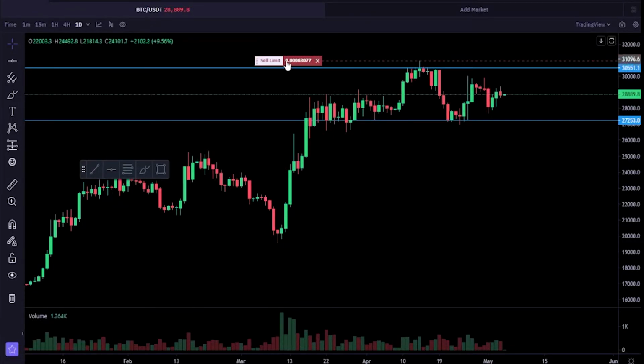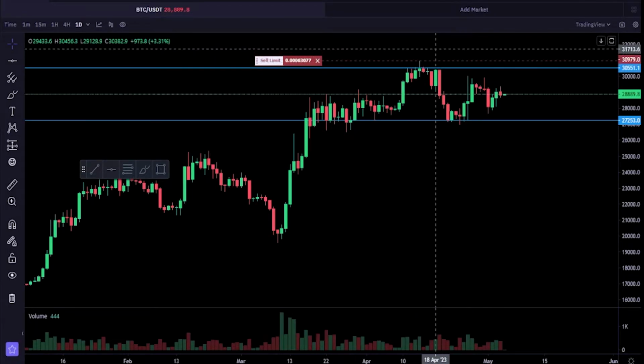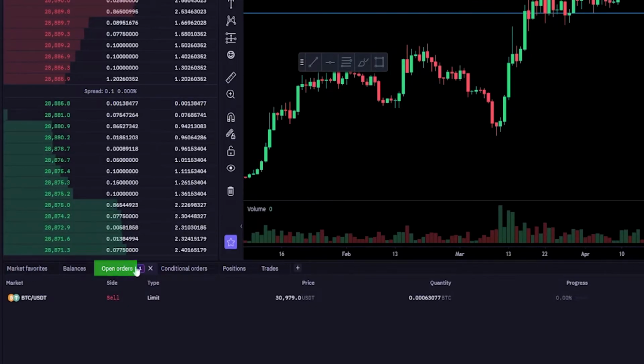Now, as you can see, I moved that limit order to the top side of that wick. We can also find the details of that order if we come down here to open orders, and here's where we'll find the details of our limit order to sell our coins. This order is going to stay on the order book until it either fills or we manually cancel it.